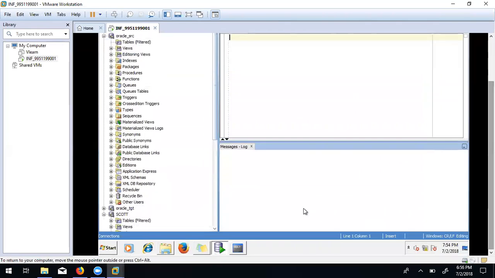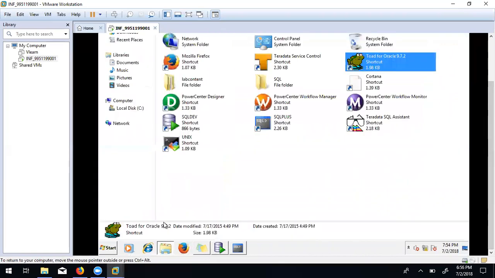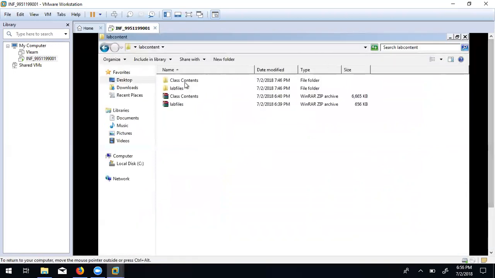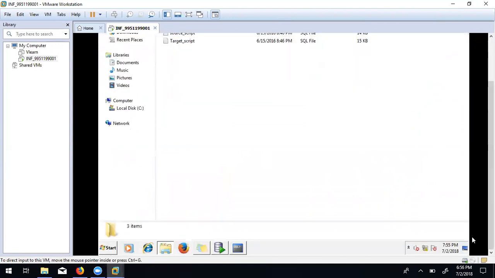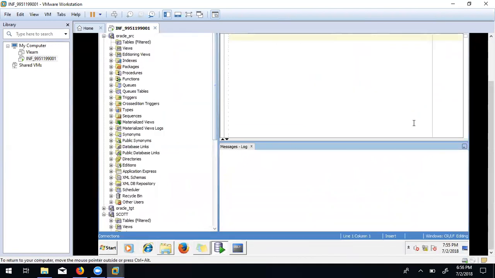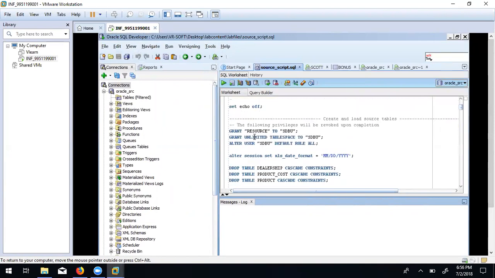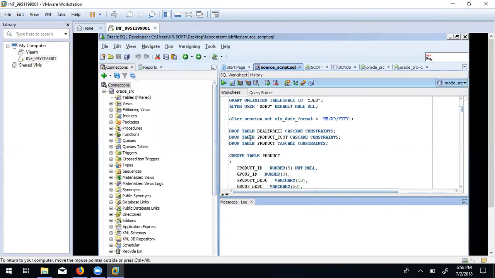For that, go to your folder, wherever your lab content is, and open those lab files. In this, I have a source script. I believe we already opened this file using Oracle Developer, right? So let's see, source underscore script. Now I'm trying to connect to Oracle underscore source. If you look at these commands, there are different kinds of commands here, and I'm trying to execute these commands on Oracle underscore source.